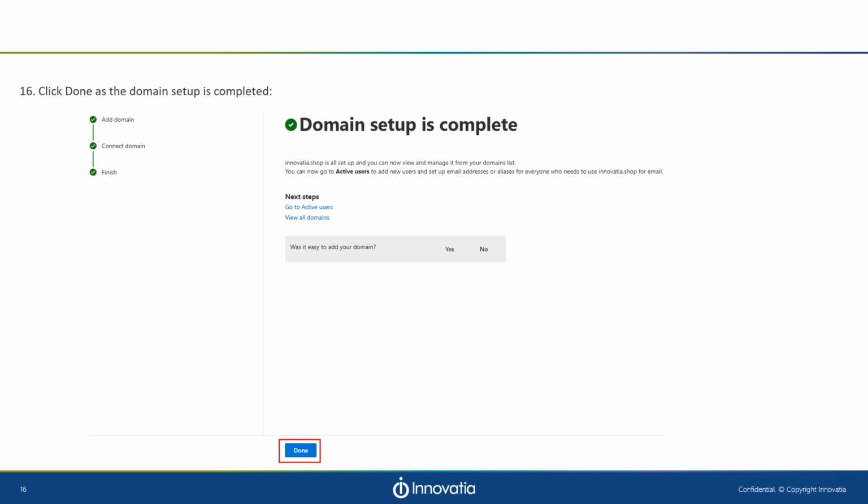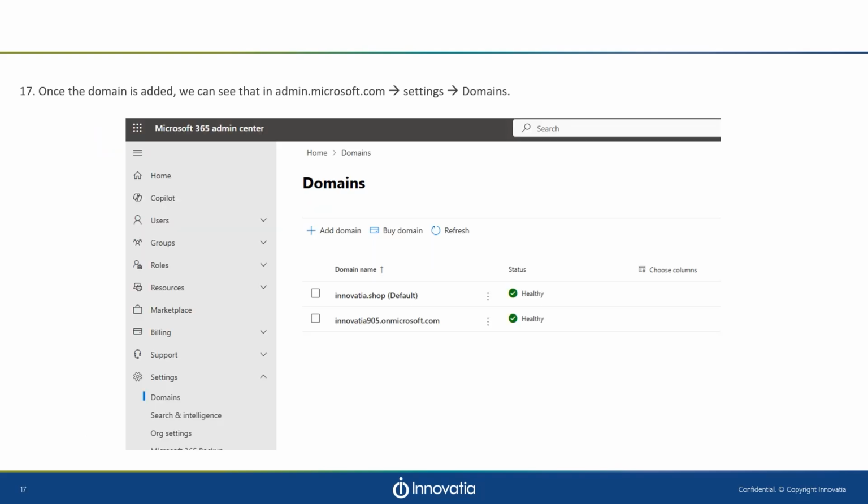Once that connection setup is done, your domain setup on your admin.microsoft.com portal is successfully completed. Once you click done, you will be able to see the newly added domain, that is your custom domain, under the settings domain options, which you can use for your custom domain.